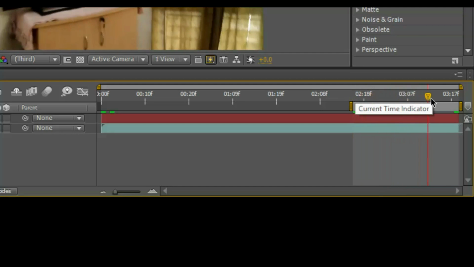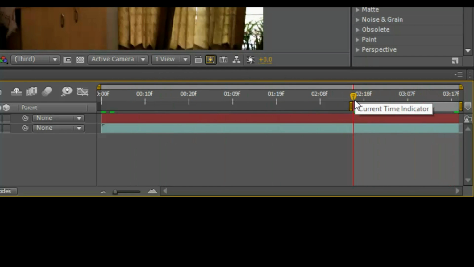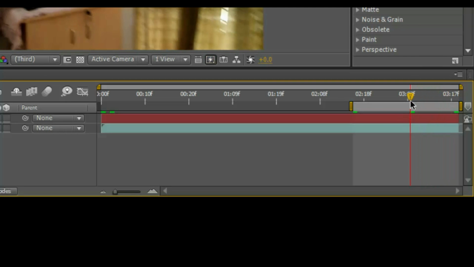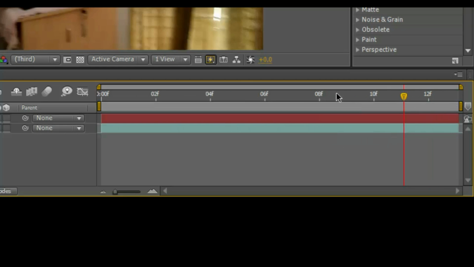Then take your timeline indicator to the exact position where you want the video to end. For example, the video will be played from here to here, but I want the video to end over here. So the keyboard shortcut to close the work area is N on your keyboard. Press N to close the work area, and then you will notice the work area is only this little tiny bit. Now to resize it, just right click on the work area and click Trim Comp to Work Area.